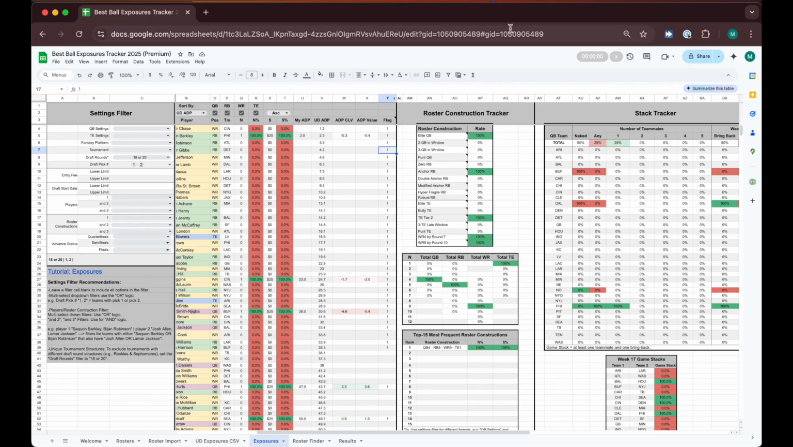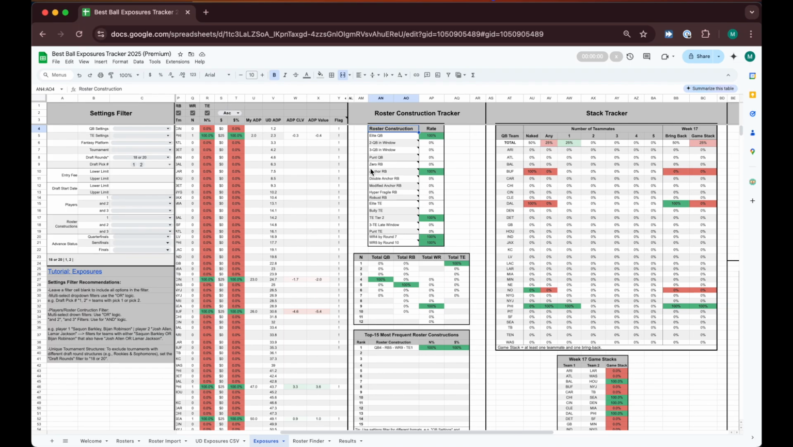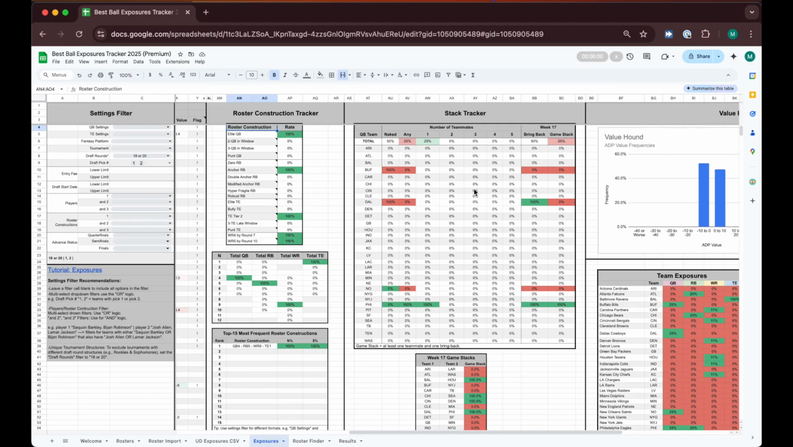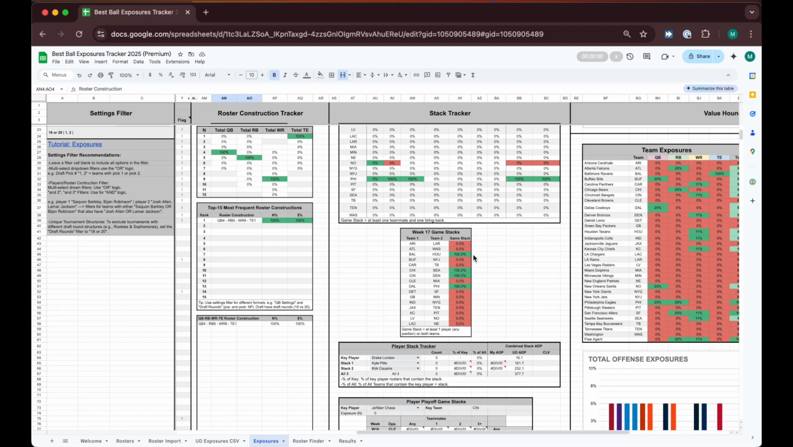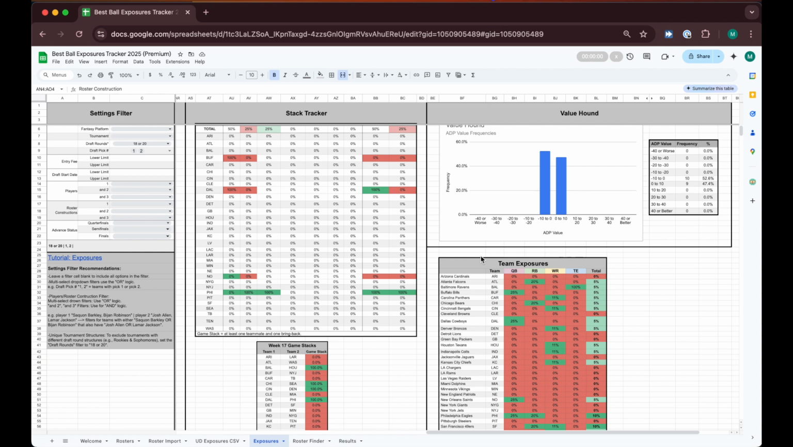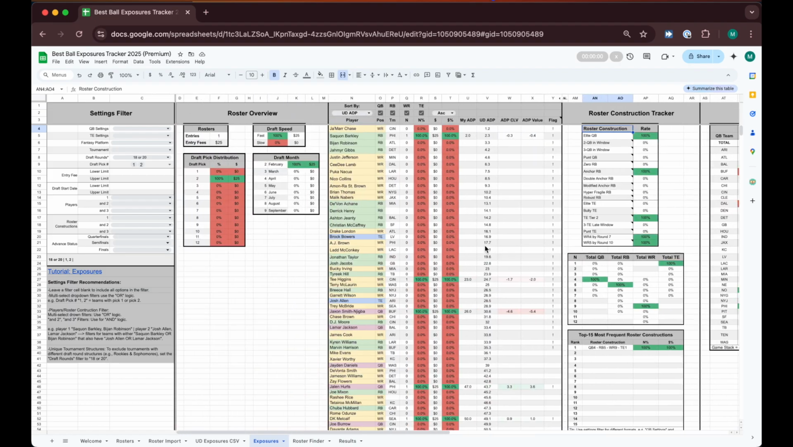In the roster construction tracker, you'll find a variety of roster constructions that I like to track my exposures to. In the description below, I'll link to an article I wrote at RotoViz where I break down the best ball roster constructions for tournaments. In the stack tracker, you'll find how often you stack up your quarterbacks, and we find everyone's favorite, the Week 17 game stack tracker. Be sure to watch Peter Overzet's Week 17 is All That Matters video, which I will link here. Next, we find out who the real value hounds are. And with all this data, I can really get lost diving into my exposures for hours.